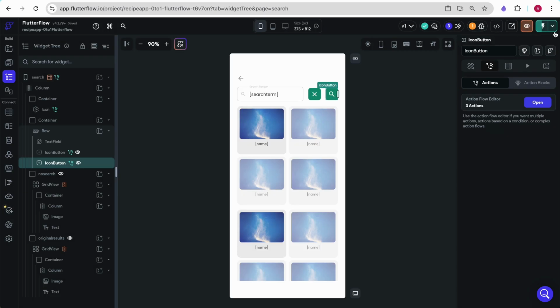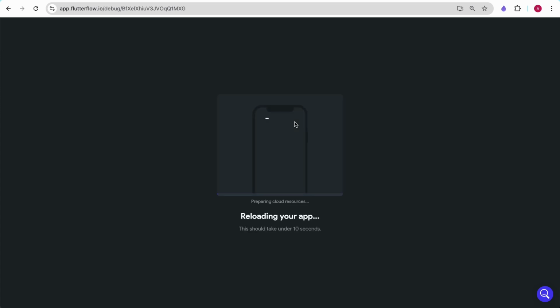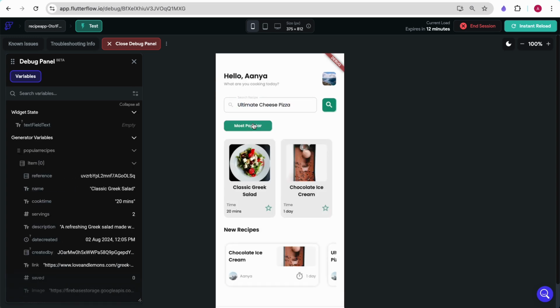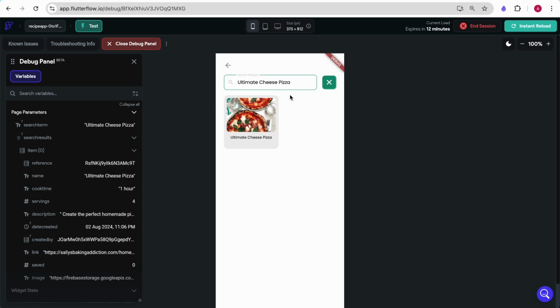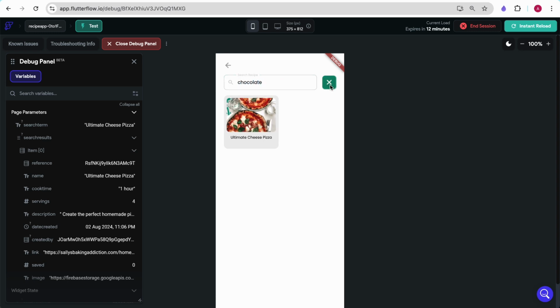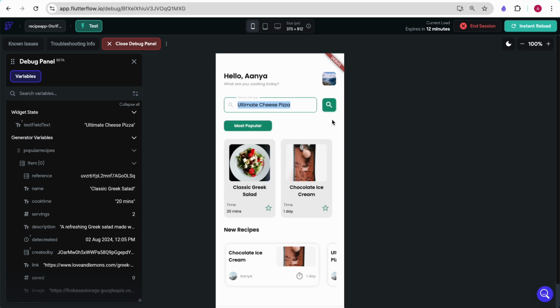Cool. We can try this out again. I'm going to start by searching for our ultimate cheese pizza. Click the search to go to this page. We see ultimate cheese pizza come up and we can click this X to clear our search. Now I can search for chocolate. We have no autocomplete in this, but you could add that in. I'm going to click this and we are brought to this page again where we navigate for chocolate ice cream. We can then go back, cycle through the previous things we've searched for, and we're brought back to this page.